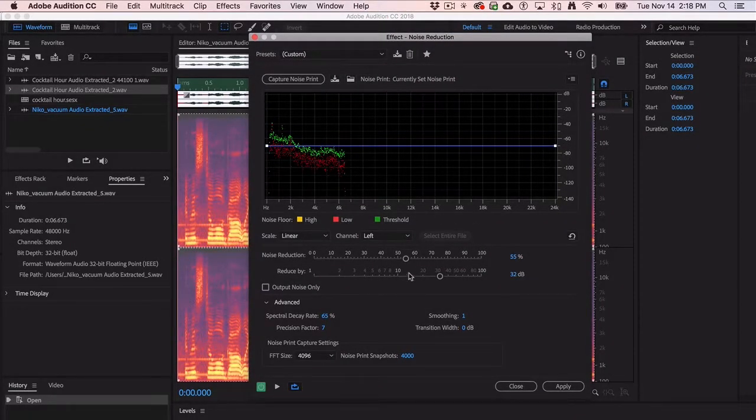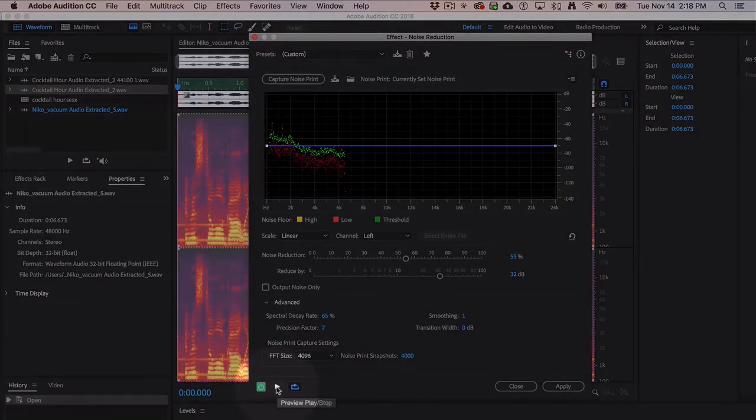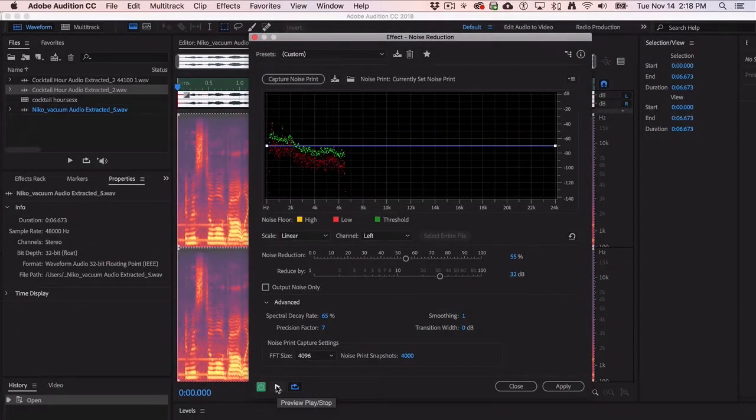When I do that, you'll see that I get this little control panel. This gives me a preview button, and I can click on this and hear what that sounds like with the noise reduction applied.